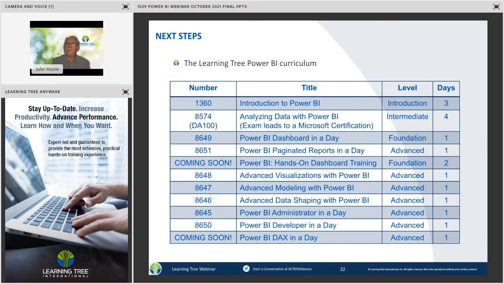But then we've got the one that's coming soon, the Power BI hands-on dashboard training. I know that's a 2-day dashboard training course. I've not seen all of the content yet, but I know that's going to be pretty powerful. So that would be a great addition to 1360. If you wanted the Microsoft certification, then you would do 8574, the second one in the list, which is DA-100. But you might think about doing the introduction course before that. It all depends on whether your organization would allow you to have that many days of training.